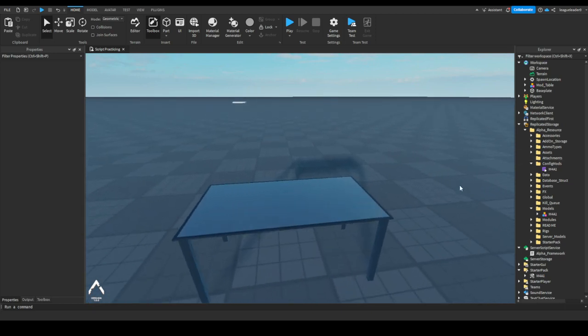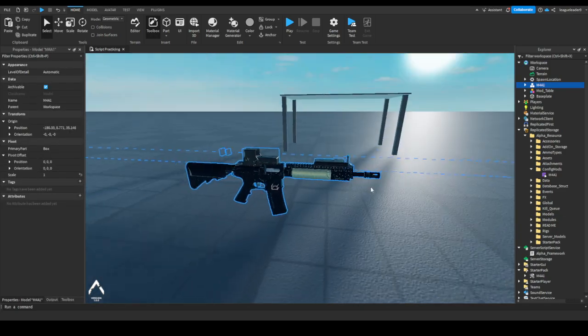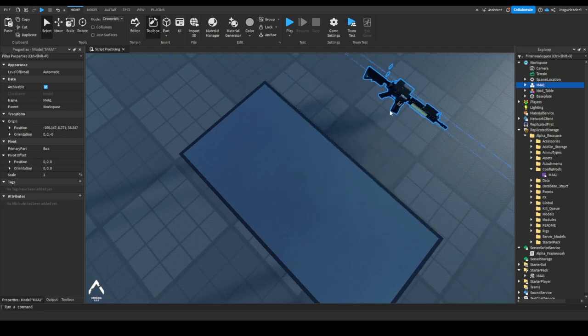Now we've got to make the weapon. So we're going to use the M4A1. We need to make this weapon be able to be used by the attachment table. Every single script that we're going to have is going to be linked in the description.